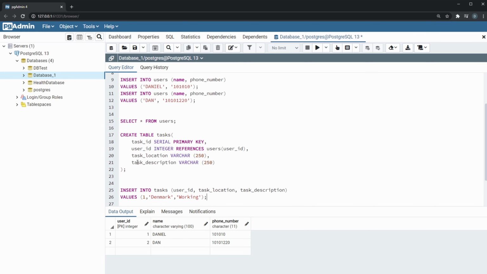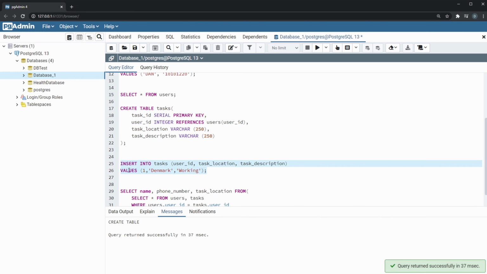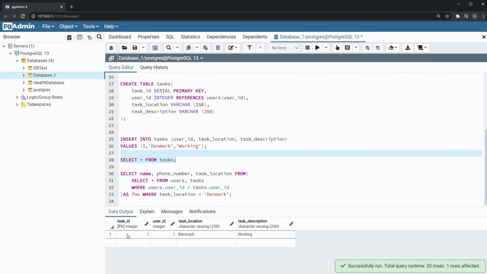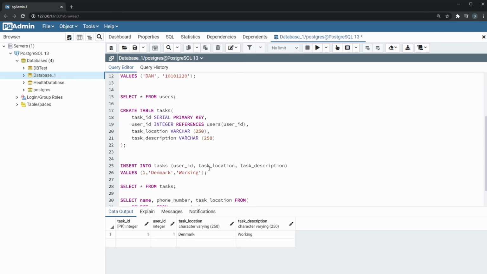I need a semicolon. But let's first create the table. Then I would insert my information. And let's have a look at our task table, which contains our user ID, our task ID, our task location, and our task description. What we're going to talk about in the next few videos is how to get this information out when we have multiple tables connected.